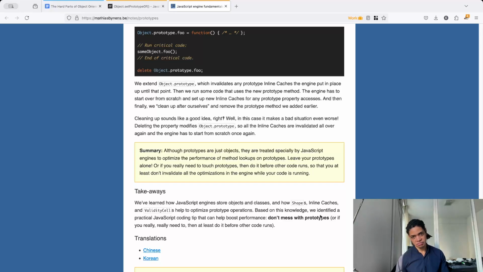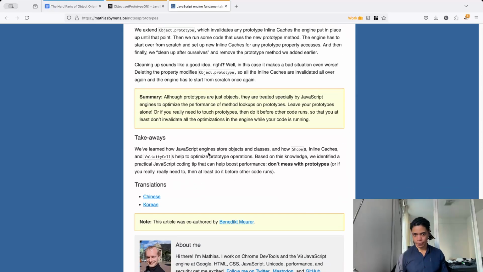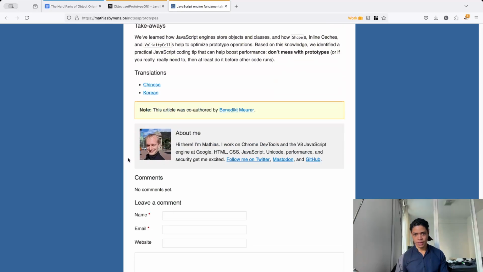Don't mess with the prototype. We are looking at this as a way to understand how the nature of the prototype works, and how a particular object can have access to other functionality, as a way to not extend, or in a better term, to access that. That makes a lot of sense. Or if you really need to, then at least do it before other code runs.